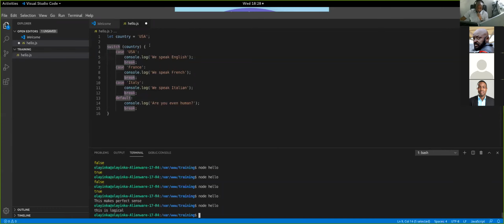So right now here, our variable is set to the string USA. This is a string, it's in single quotes, right? This is our assignment operator. So this line is familiar, right? Because this is how you assign a value to a variable. So let's run this and see what our output is. Our output here, oh, sorry, I haven't saved this. I'll save this and I'll run that. And our output here is we speak English.